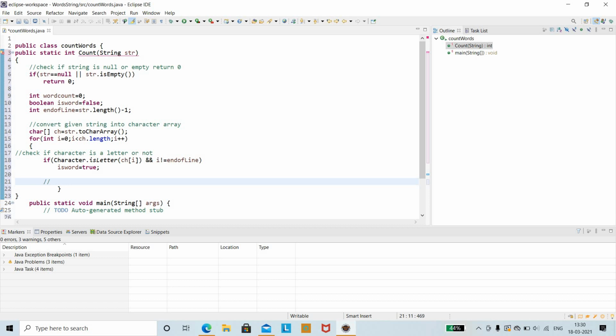So the next thing you need to do is check. Here you have checked only if the character is a letter. If the character is a letter, then you are going to set isWord to true. But here you are again going to check for the not condition. Check if the character is not a letter. That means if the character is not a letter, you can say there is a space; it can include a space.